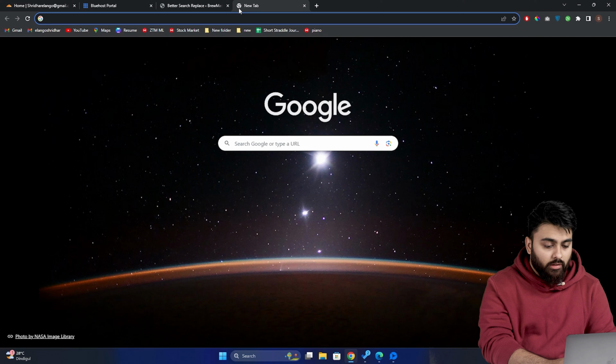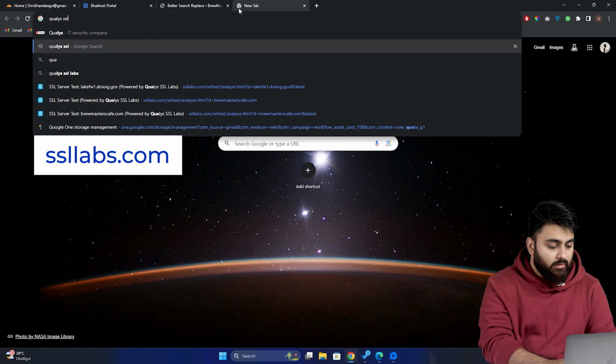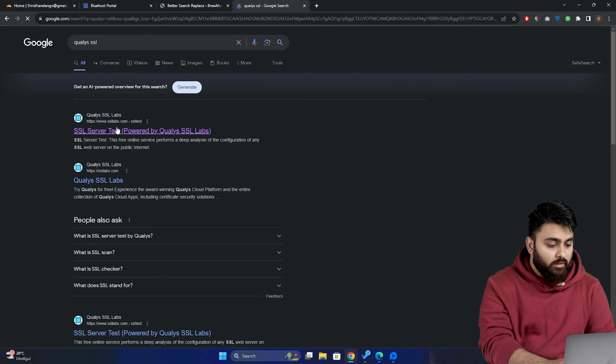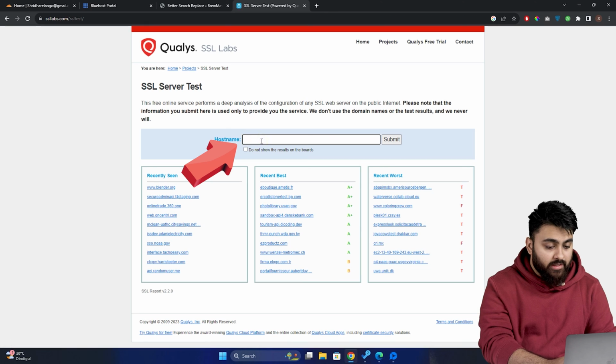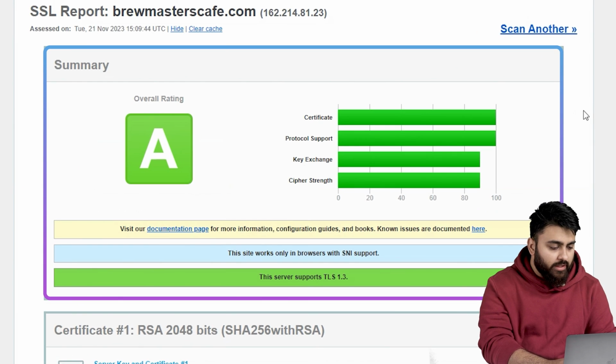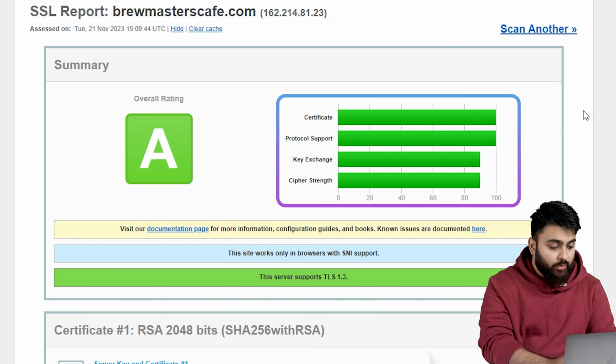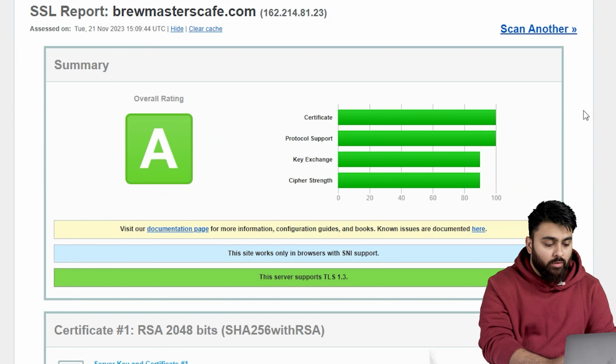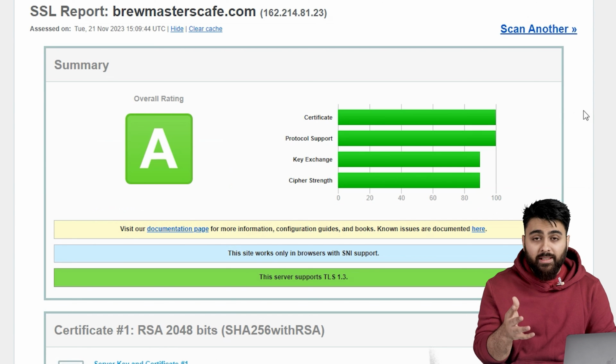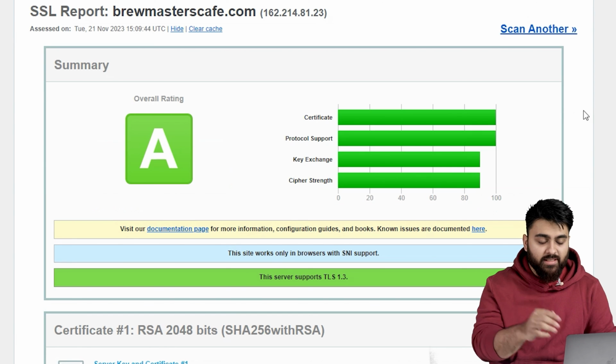Next, you should go to Google, type Qualys SSL test, open it, then go here, add your site. And you should see a report like this to check your SSL rating, which should be an A, and these metrics should also be green like you can see here. Otherwise, you can conclude that you bought free SSL from the wrong place, which is pretty common because there's a lot of scammy sites on the internet.